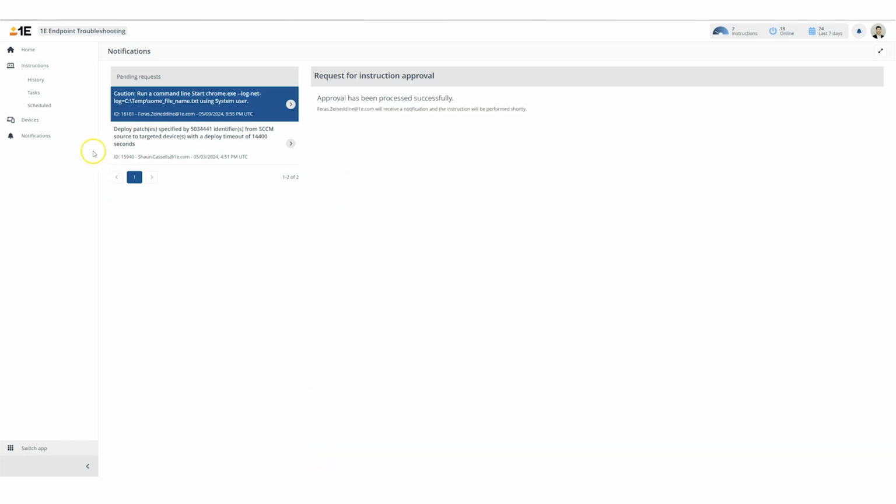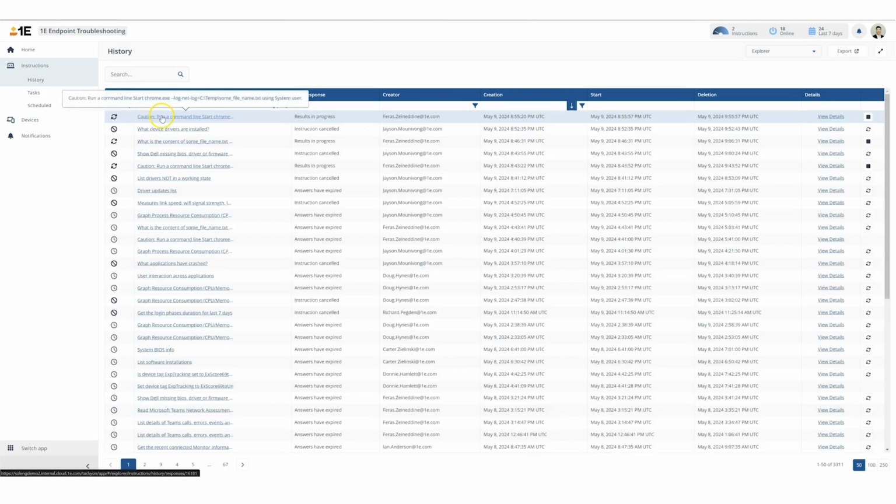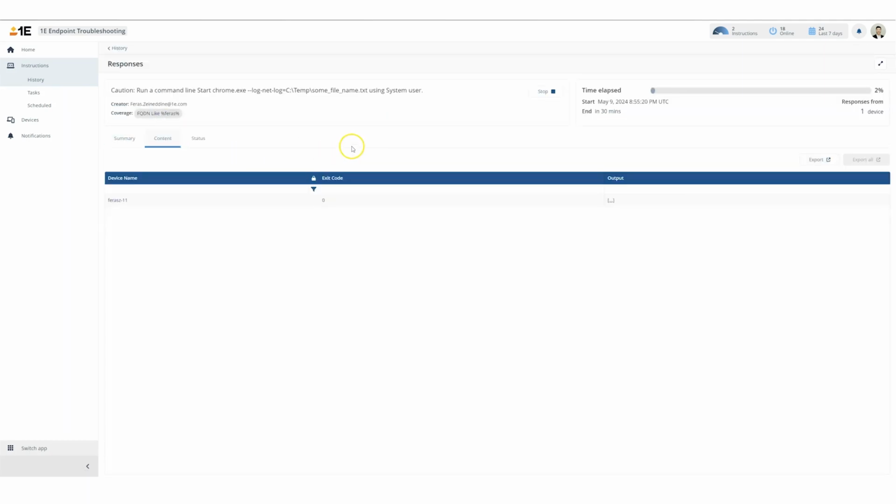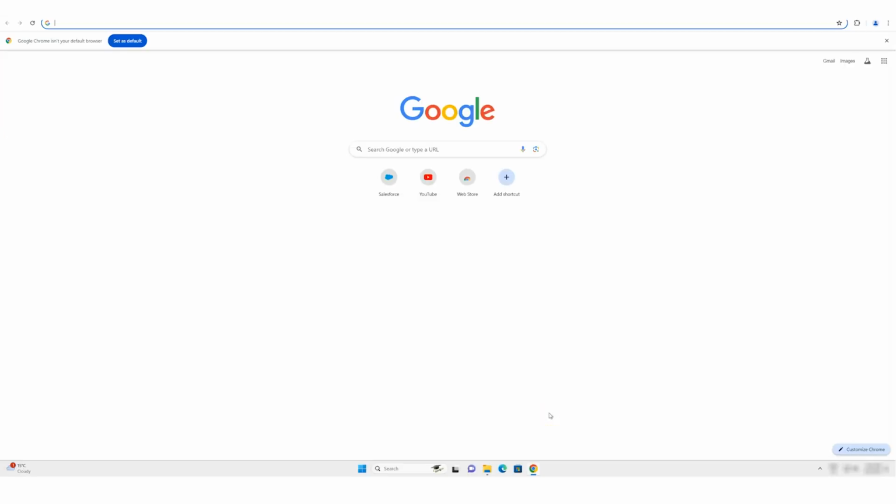So as soon as I do that, that is going to send that script to execute on the device. Within a few seconds here, we get the response that it ran successfully. And I'll switch over to the employee's device just so you can see what's happening behind the scenes for the sake of the demonstration. So now shifting over to the employee's device, all of this happens in the background.